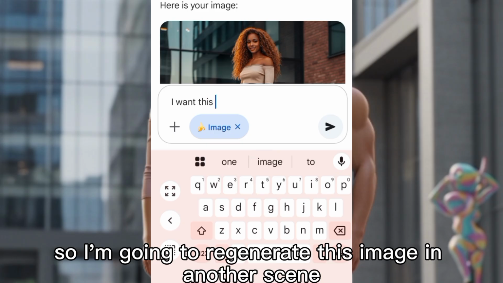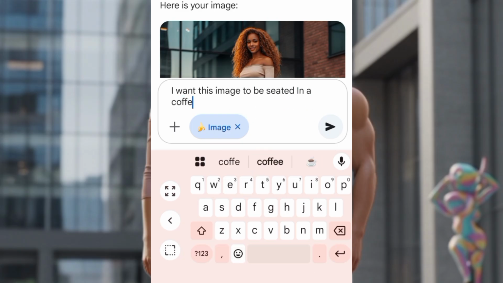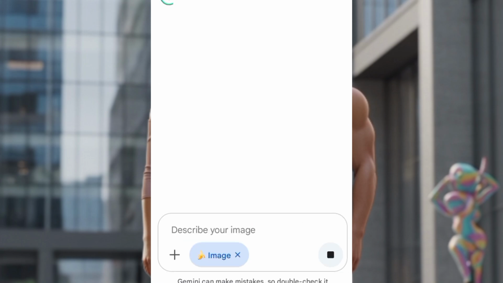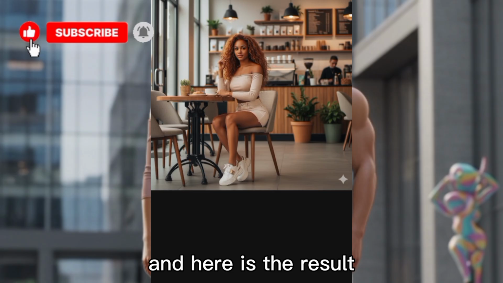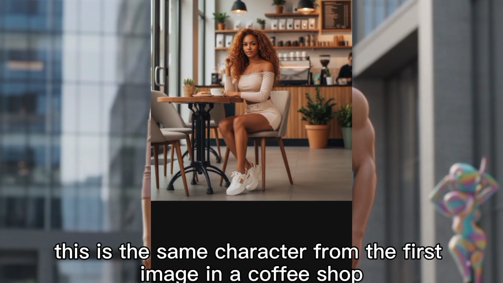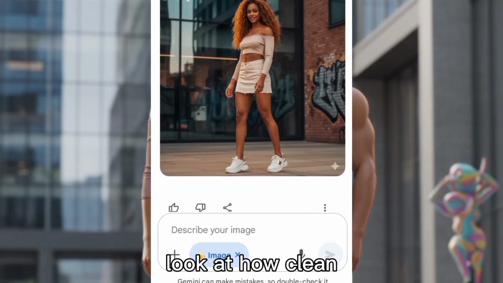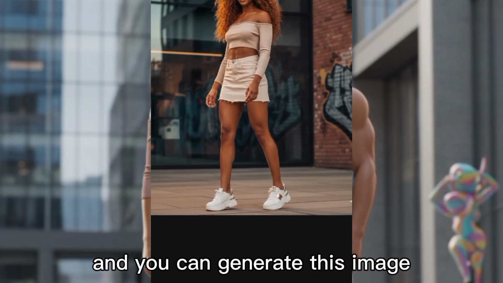So I'm going to regenerate this image in another scene. Just watch the magic that is going to happen now. And here is the result. This is the same character from the first image in a coffee shop. Look at how beautiful it is. Look at how clean. It's of good quality as well, and you can generate this image.